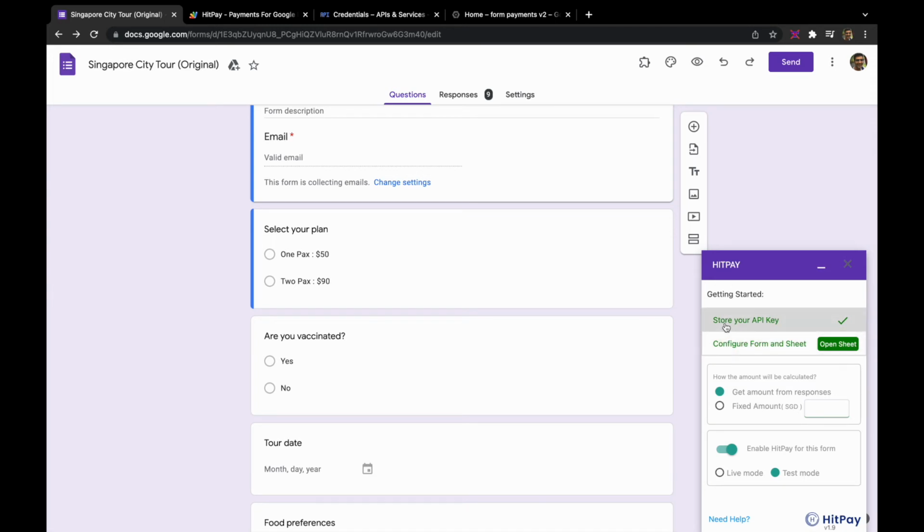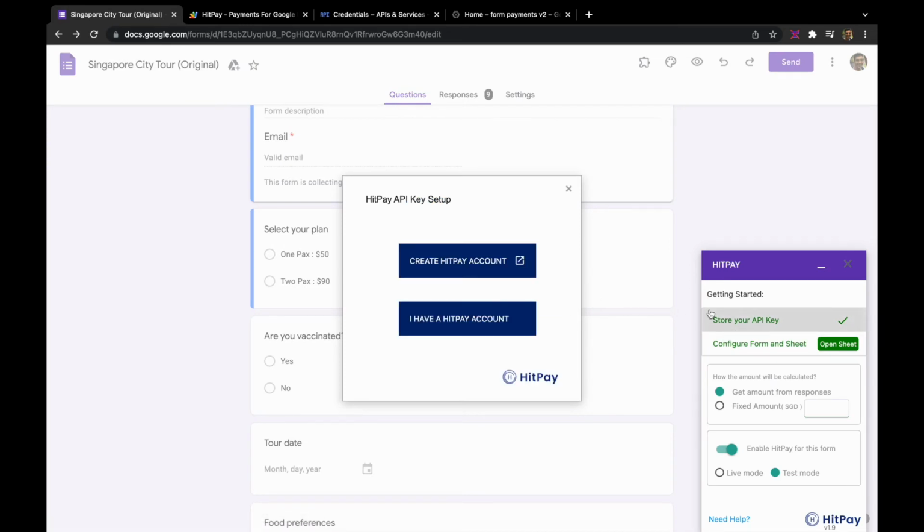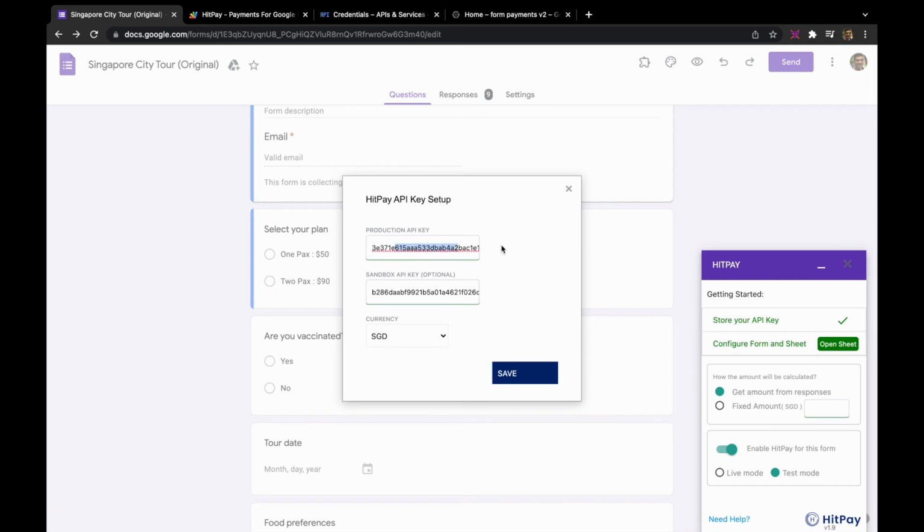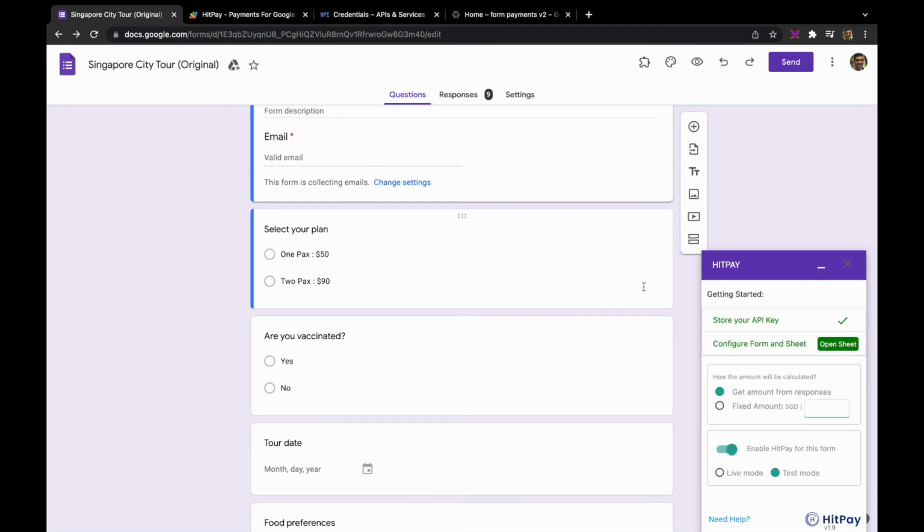So for the first time, the user needs to store their API key. If I go ahead and click on this one, because I have stored it already, it is stored in user properties on the document. It is stored already, but the user can enter their API key and sandbox API key, and they can choose the currency and click save and done, and it will refresh and say it is okay, and then they can configure form and sheet.